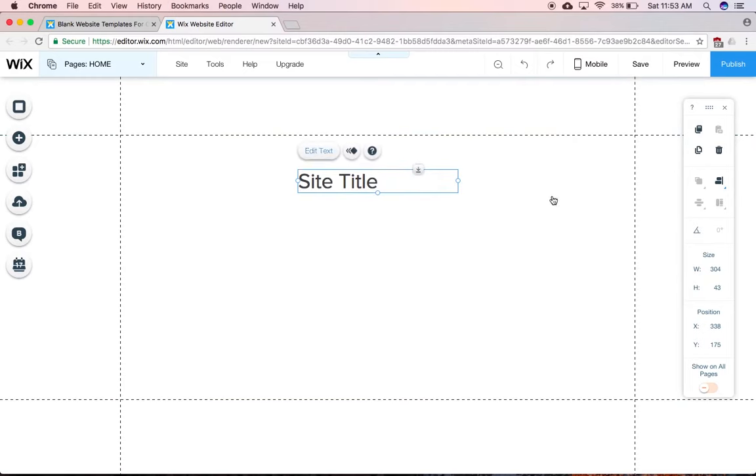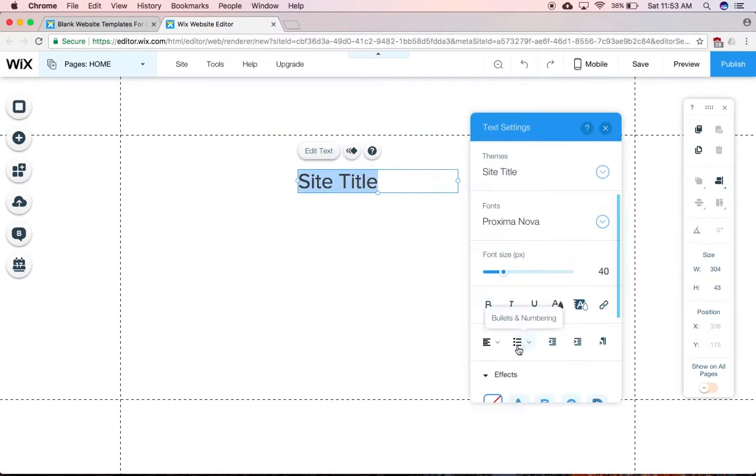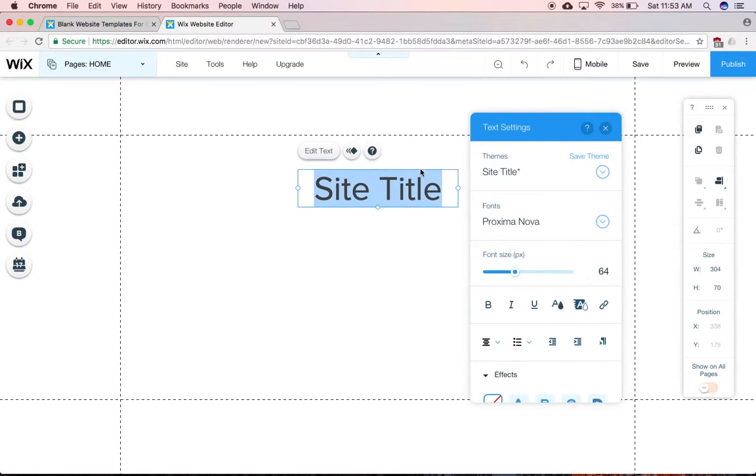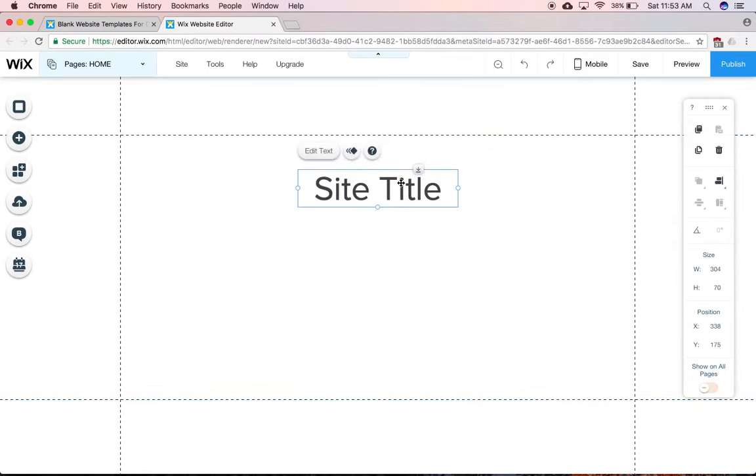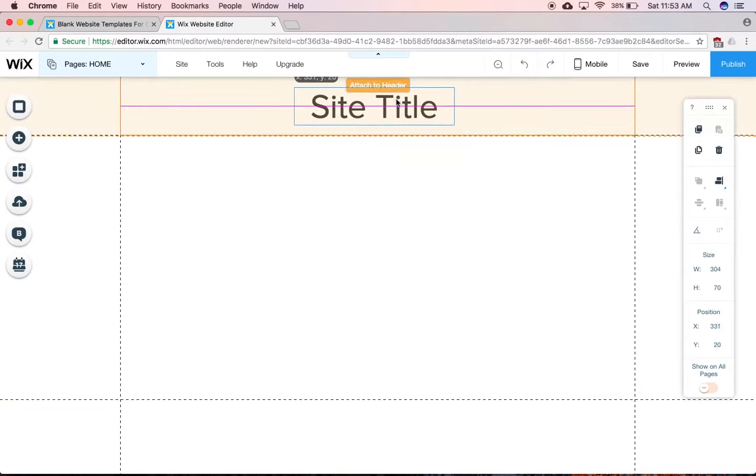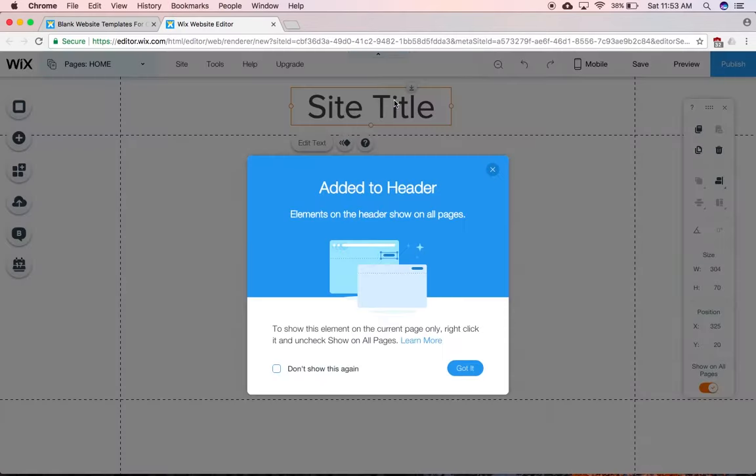A purple line should appear when you're trying to line up stuff in the center. And so we're also going to make this center. And I'm going to just make it a bit bigger. I'm actually going to keep our site title up in the header so you can see it across the entire site.